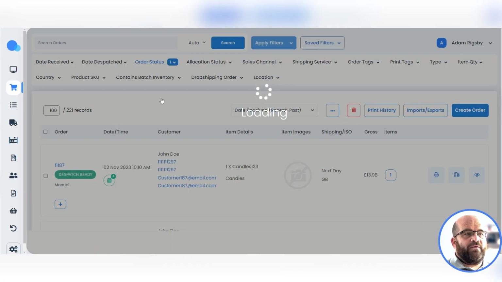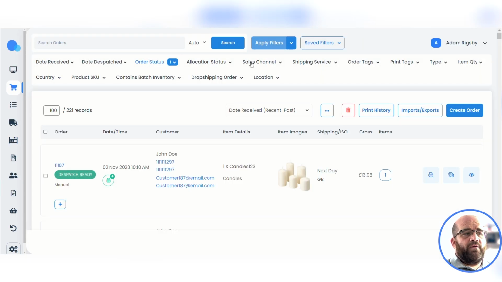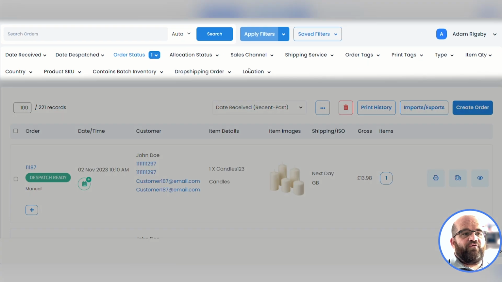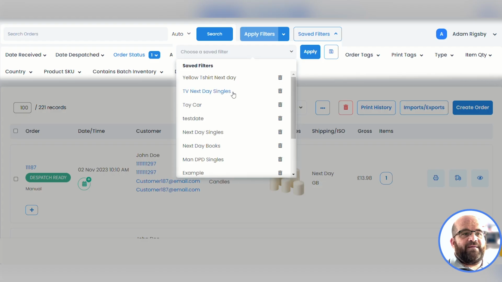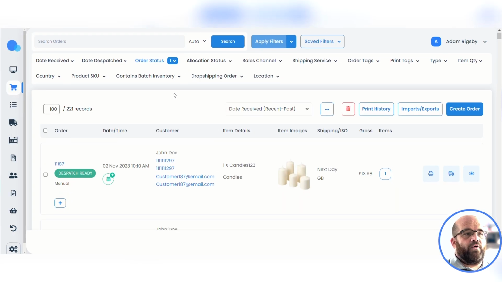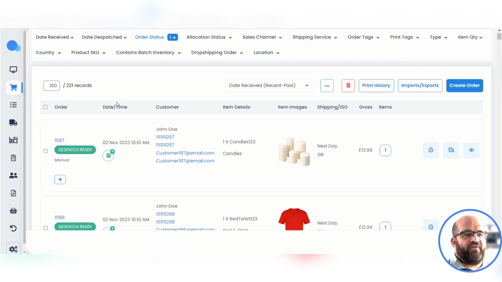Next, we have our orders. So when you select this, you have your filtering options on the top of the screen. As you can see here, we do have the ability to save filters for easy access next time you're using the system. From here, by filtering, you're then reducing the records showing to make it a lot easier for you to process your first pick run.